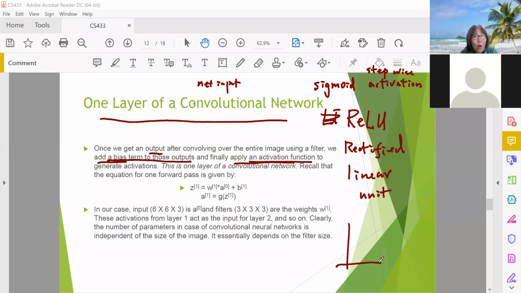So if you draw it, it looks something like this. It takes whatever the value, so the maximum. That's always going to be a positive value, either positive or zero. That's what this rectify means. Okay. Apply it to the activation function.